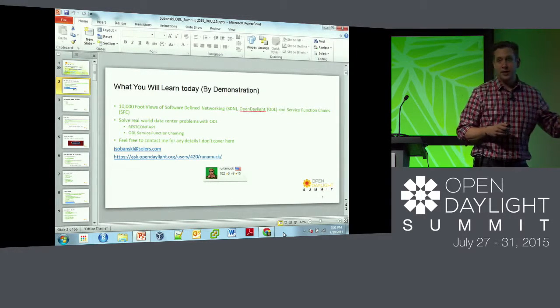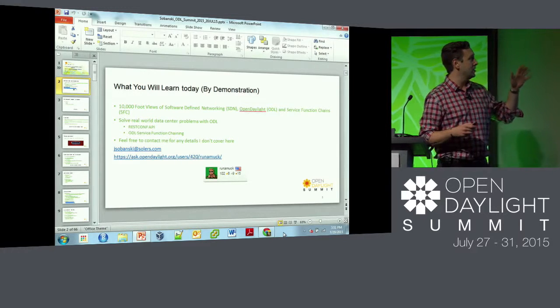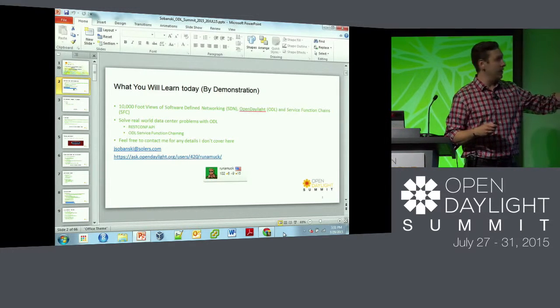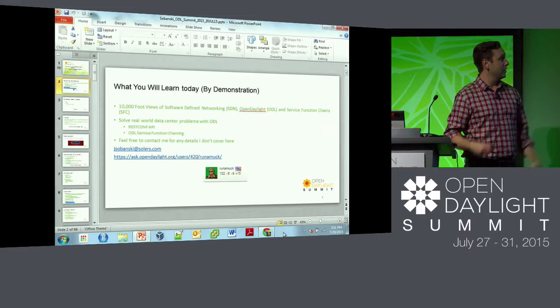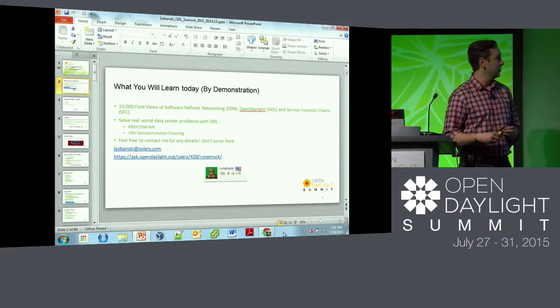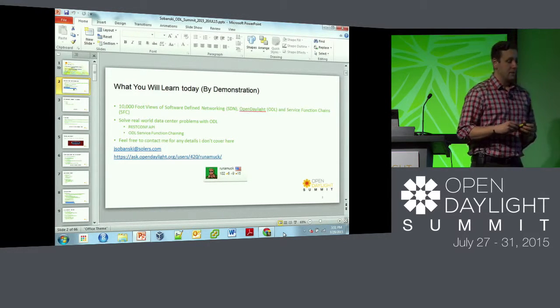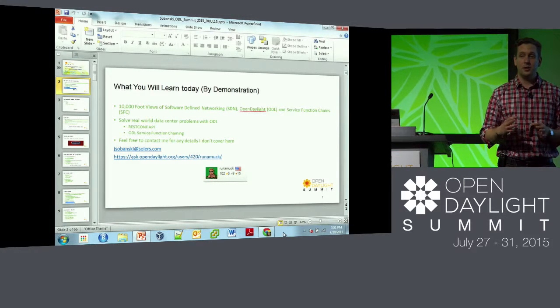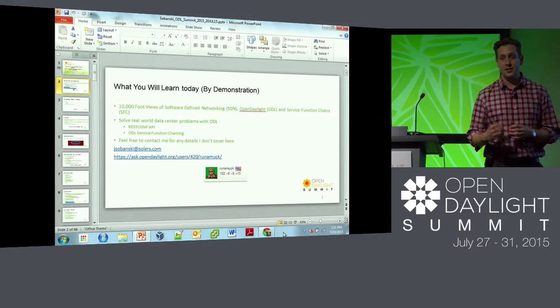So what you're going to learn today, there are going to be demonstrations, and I'm going to show both the RESTconf API and the ODL service function chaining feature to solve two real-world use cases that you might face in data center design.